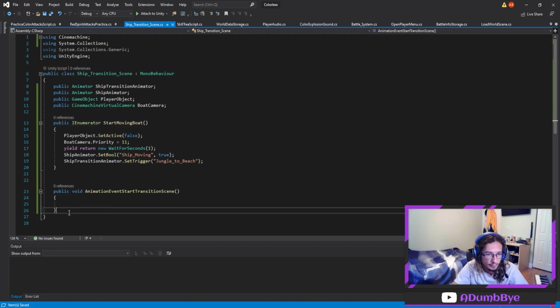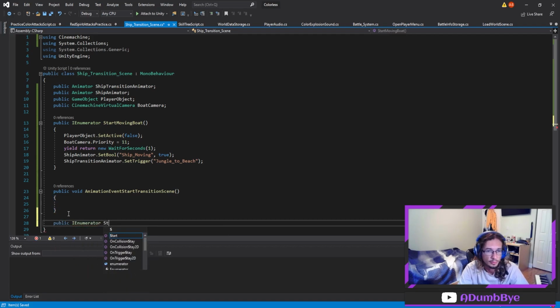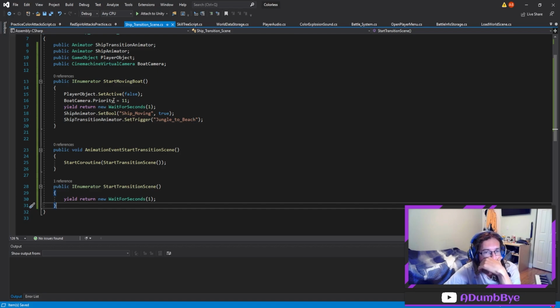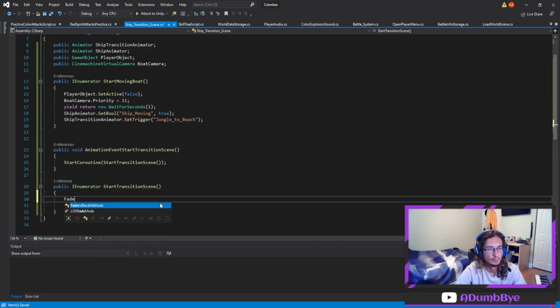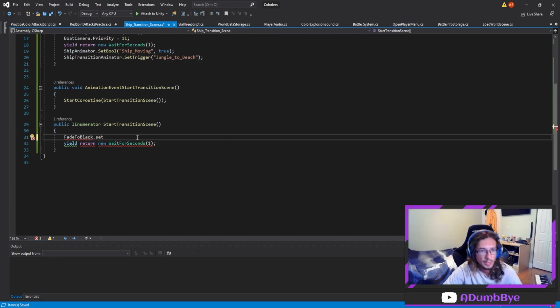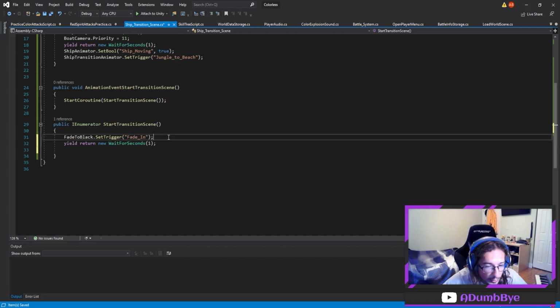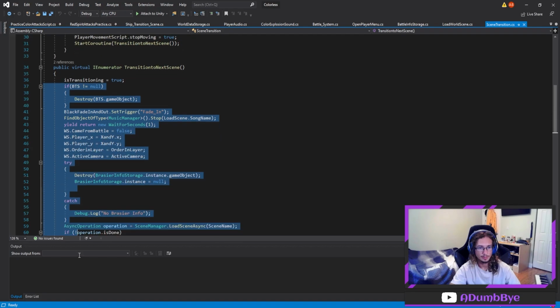So this will have the coroutine of the IEnumerator of start transition scene, because you can't start coroutines in animations. So start moving boat will start moving the boat, and this will start the transition to the next scene, and this is when we start transitioning to the next scene. So we need fade to black here. All we gotta do is dot set trigger, fade to black, set trigger, fade in, and then after 1 second has passed, I will just grab all of this honestly.